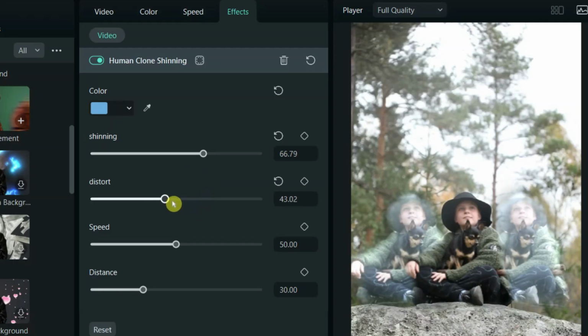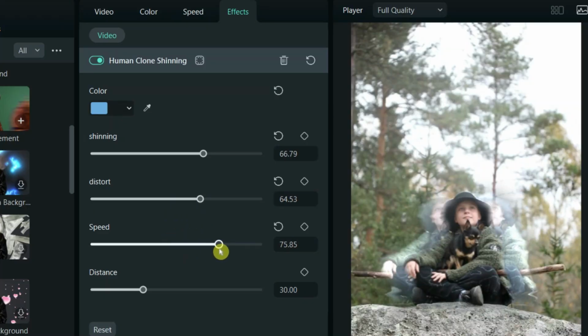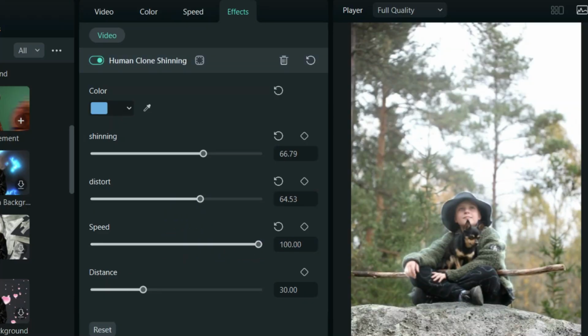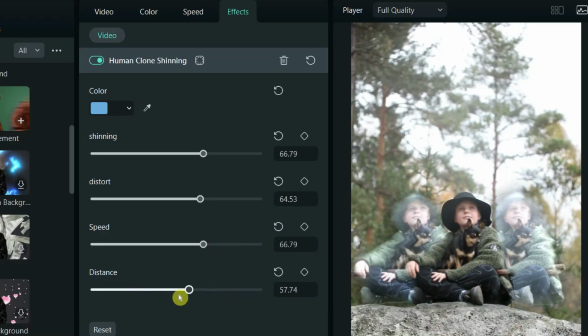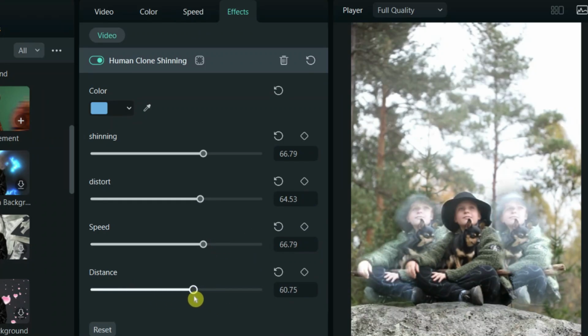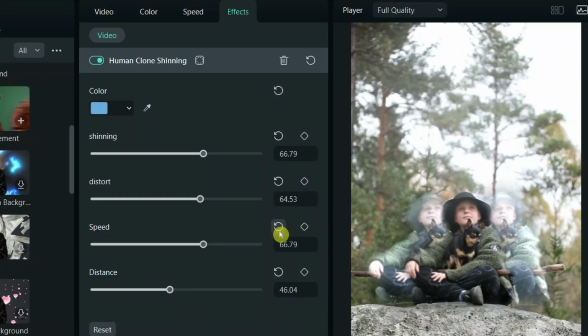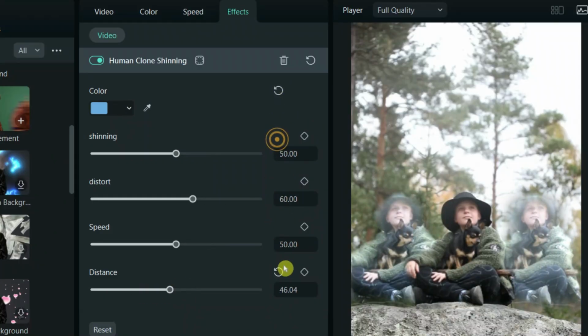The distort slider controls how twisted or stretched the clone looks. With the speed setting, you can make the clone appear faster or slower. Use the distance option to move the clone closer to or further from the original subject. It is best to play around with these settings to find the perfect match for your edit.